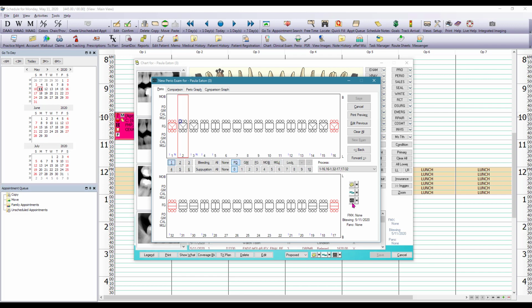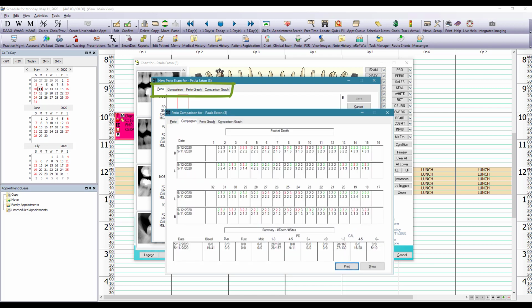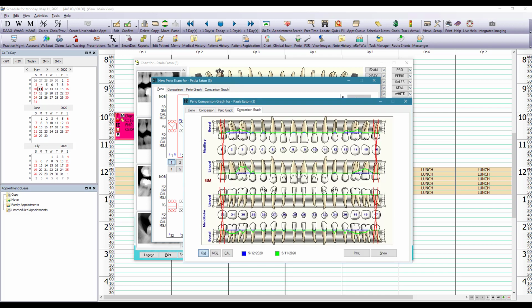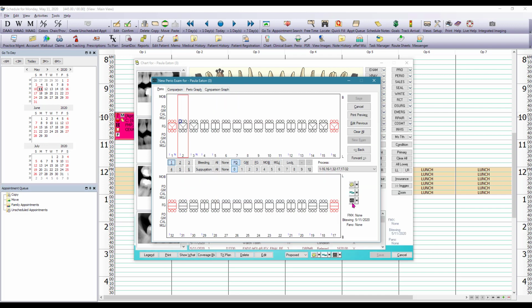And before we chart, we just have to select the mode. So whatever is highlighted in blue, that means it's selected. So for example, pocket depth or gingival margin, and then add the numbers. Teeth that are marked in red are missing teeth. And through the tabs on top, we can get a comparison up to 3 exams, a Perio graph, and also a comparison graph. So now on to charting.